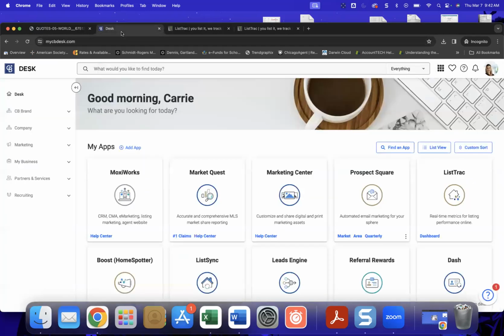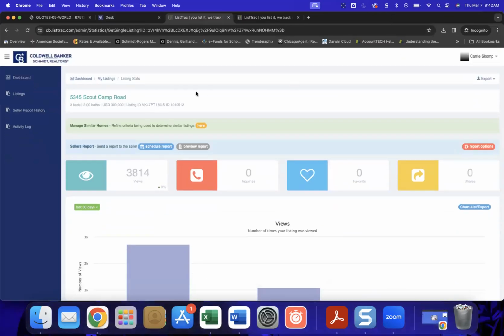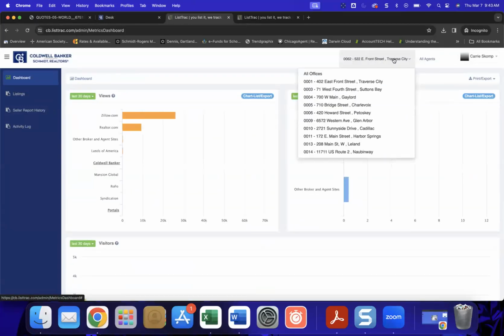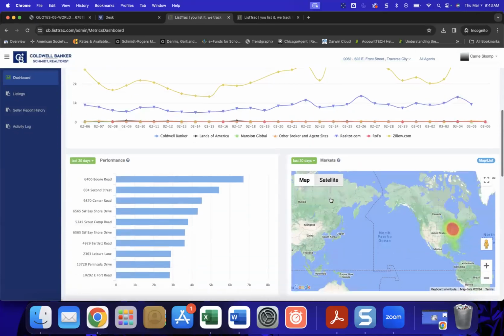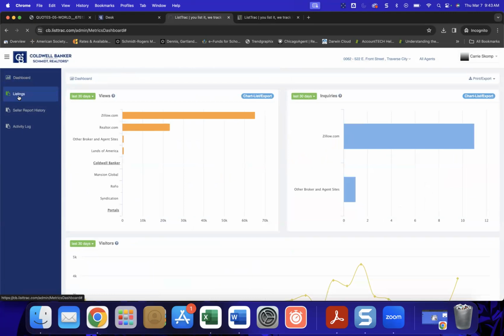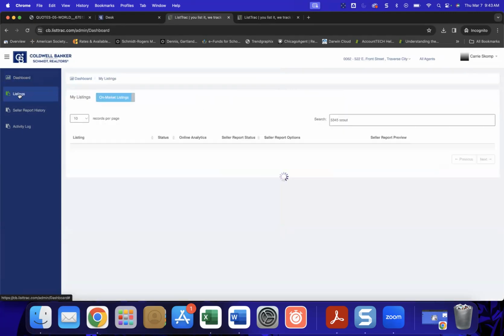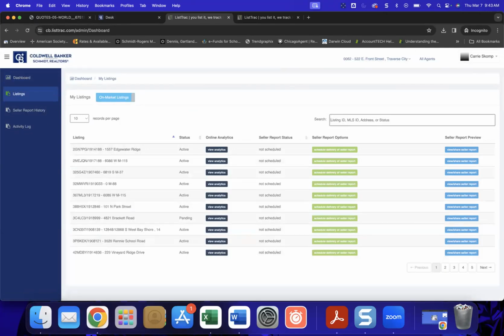So again, we started from Dash, we launched into ListTrac. If you are office or regional, you're going to see that when you're in your dashboard in the upper right corner. We'll give that a second to reload. You'll have the ability to toggle on, toggle off, depending on the offices that you have Dash security settings for. You'll have all of the data on the dashboard here. And then to get into the listings, you go over to the left in listings. And again, your agents are going to see their listings. And you as staff will see the listings that you have attached to the offices in which you have Dash security.